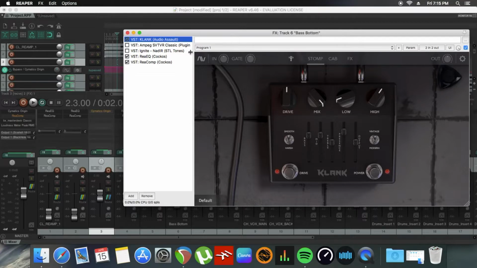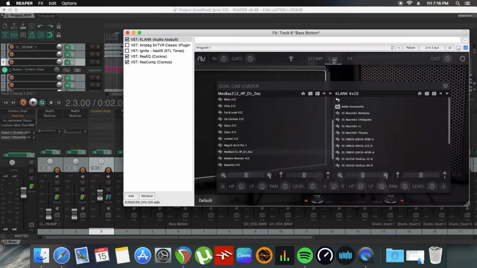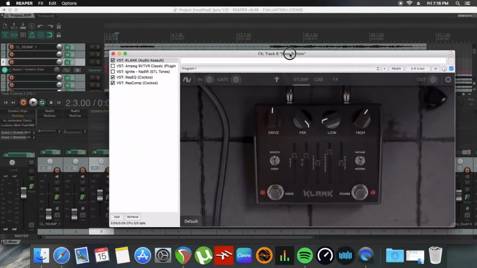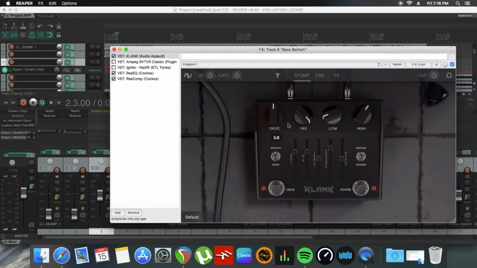So what we're going to do, I have disabled the Ampeg and the NAD-IR impulse response loader, and we're going to go ahead and use the IR loader that comes with KLANK. I'm only going to use one channel for now, but we've got this set up. What I do with my bass guitar tracks is I actually split them into two tracks and I process them separately. So for the low end, I've got the drive set at 5, drive character set to smooth and vintage, mix it 100%. So, you know, we're just getting the processed signal.